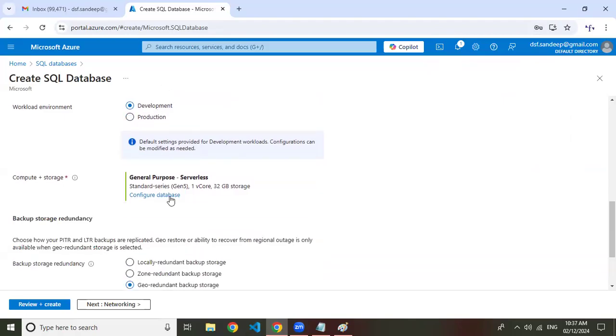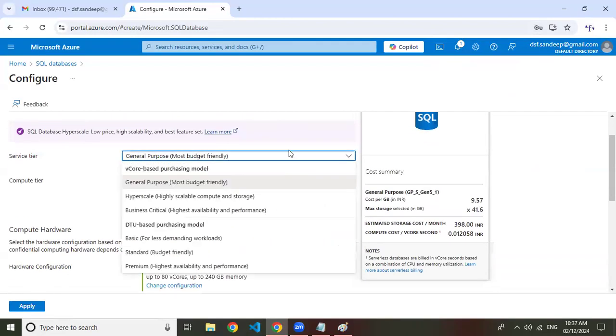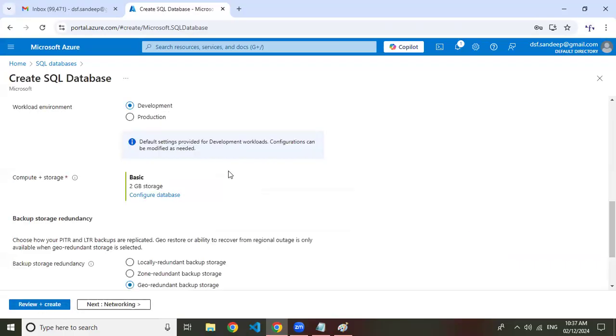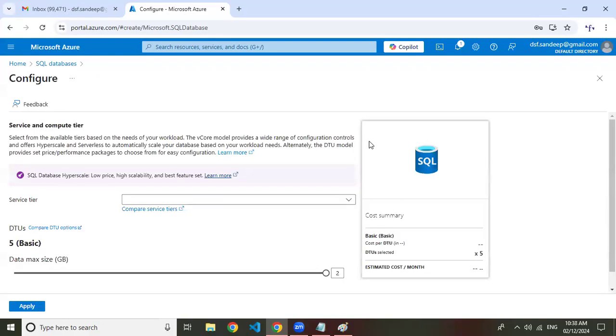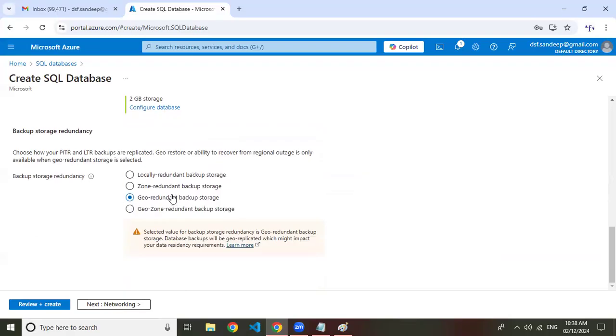Configure the database. So we have the different sizes here, depending upon your requirement, CPU cores, and you have different things. So we are just doing the practice, right? Just go with the basic for less demanding workloads. Click on apply, and you can see what is the size and what are the charges. 407 per month.